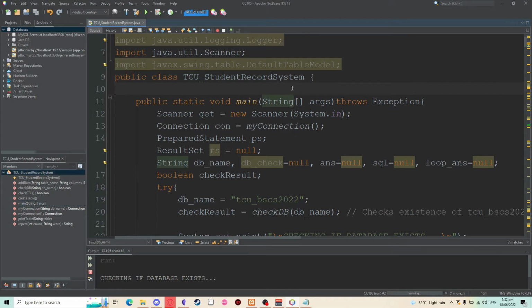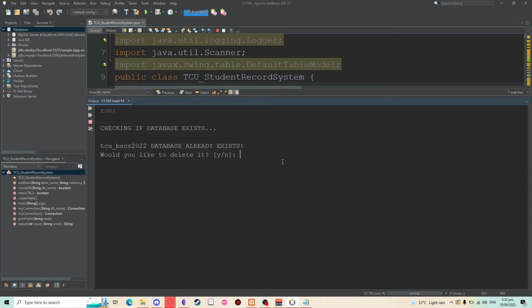Before we start explaining the code, I would like to showcase how the program works. So let's start. We already had it run here. Checking if database exists, TCU database already exists. Therefore, would you like to delete it? For demonstration's sake, we will delete it.